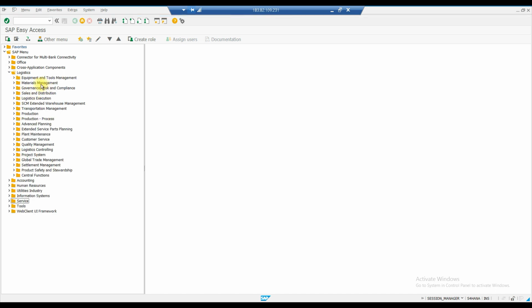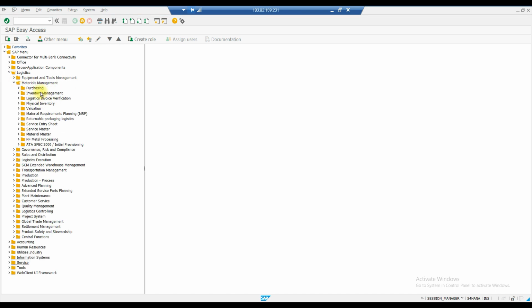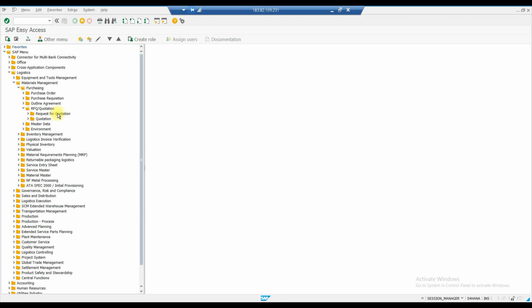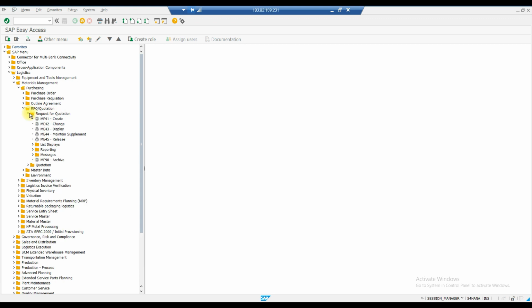Here you can go to Logistics. From Logistics you can go to Materials Management. Here you can go to Purchasing. From Purchasing, you can go to RFQ/Quotation, and here to Request for Quotation. Here you can see the T code is ME41. Okay, ME41 is the T code. You can go here, or in the Fiori app you can go to Manage Quotation. There will be an app, Manage Quotation. You can go there and create a quotation or request for quotation over there.